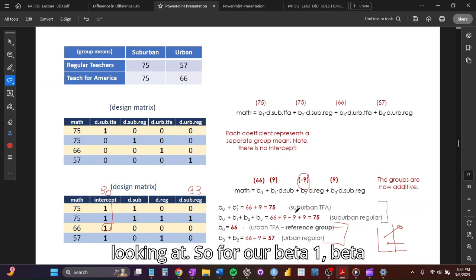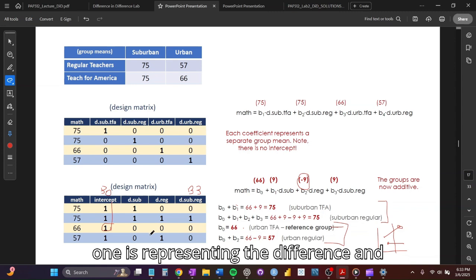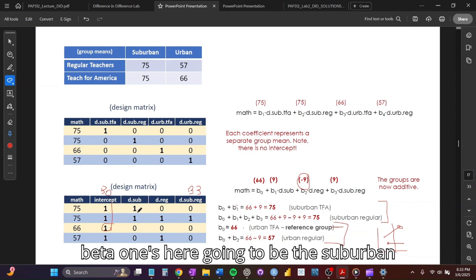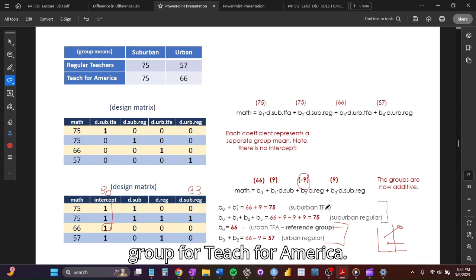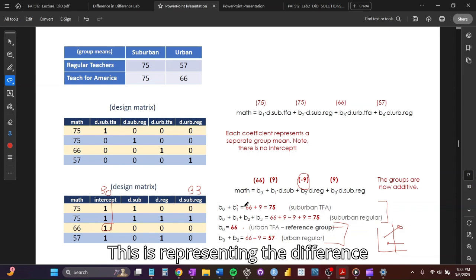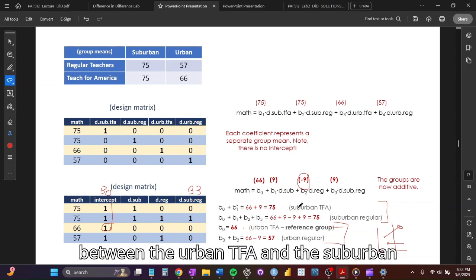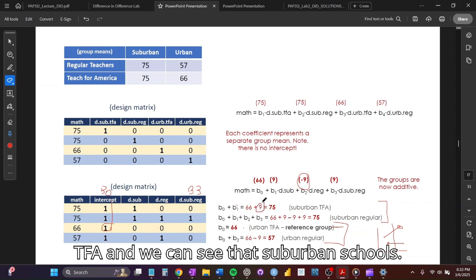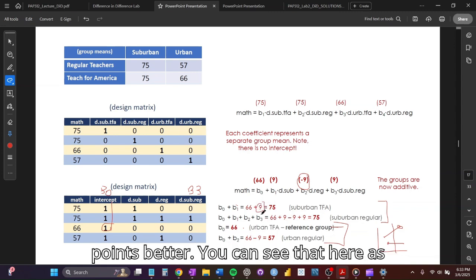So beta 1 is representing the difference, and beta 1 here is going to be the suburban group for Teach for America. This is representing the difference between the urban TFA and the suburban TFA, and we can see that suburban schools with the TFA instructors do 9 points better. You can see that here as well.